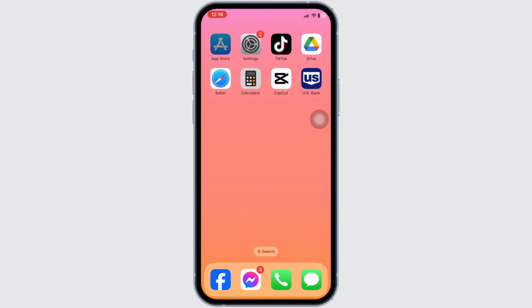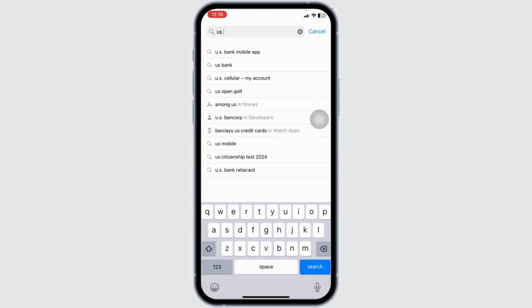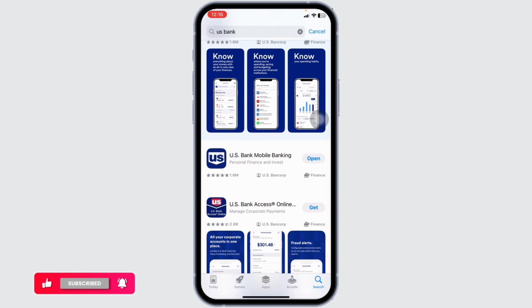For that, launch your App Store or Play Store. Now at the top, you're going to see the search box. Type in the app name US Bank and then search for it. With that, the app will appear. After the app appears, at the right corner of it, you're going to see the option of Open or Update. If you find the option of Update over here, just click on it and update the app to its latest version. Then you can check whether your problem has been solved or not.